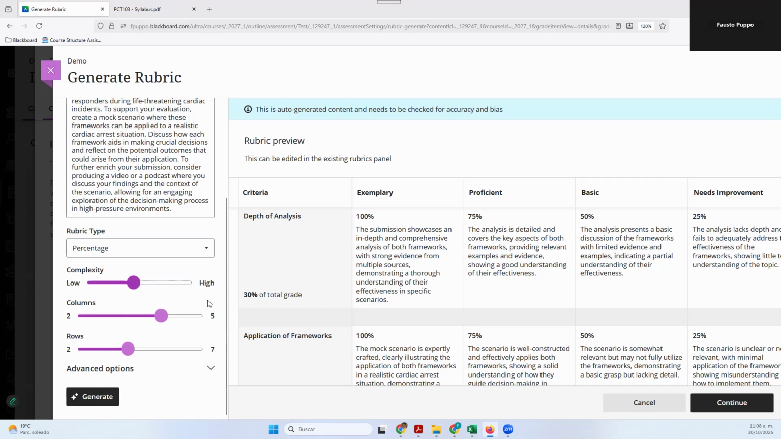Complexity, to manage the complexity of the assignment. Four columns is usually the standard, even though you could generate up to 5. The standard is also 4 rows, but here they have to do several things. So I'm going to generate 7, which is the maximum number. Of course, 7 is up to how many rows or criteria will be generated.